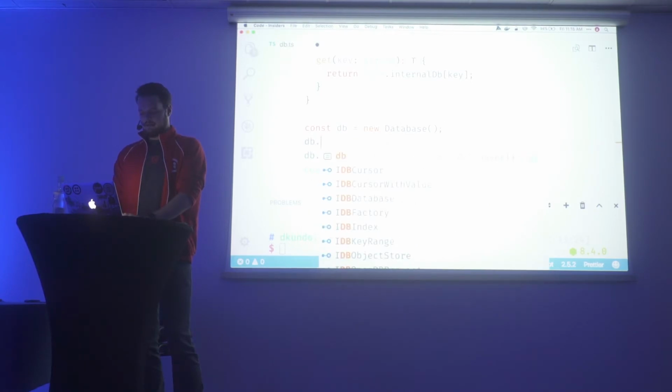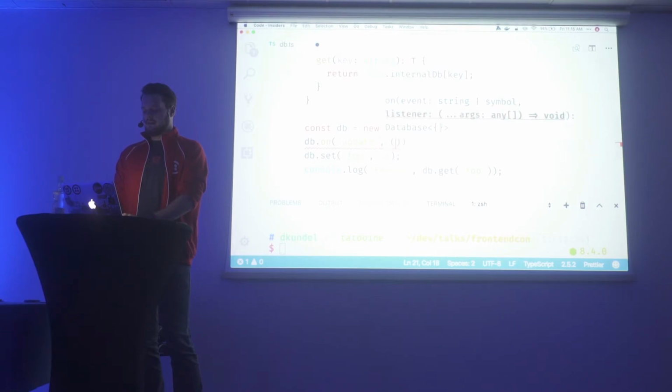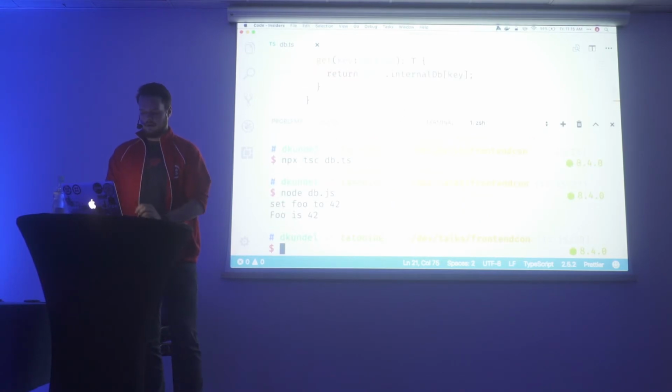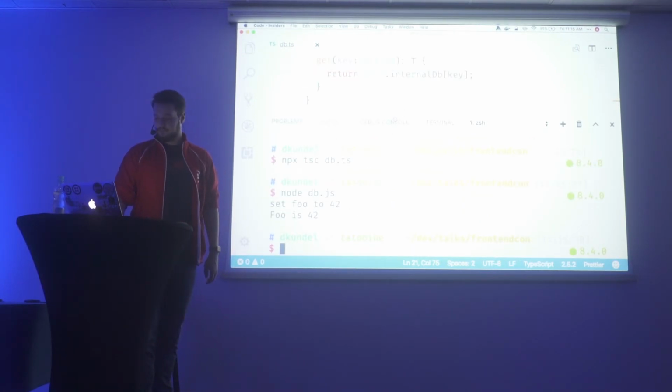And similarly, now we can use this on the instances, so we can listen here on update and say key, value, console log, set key to value. And if we compile this again and execute it, the code works.